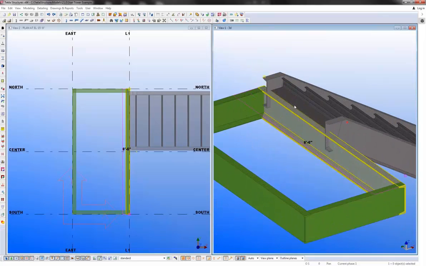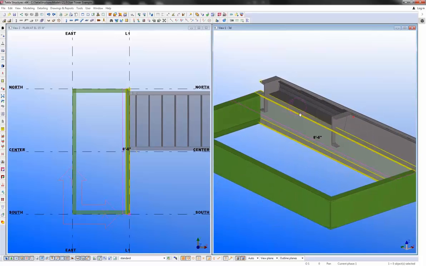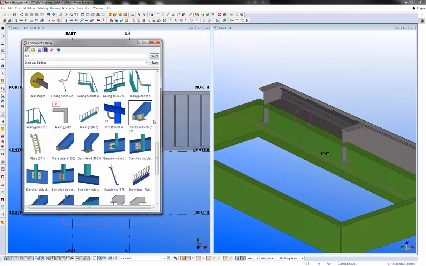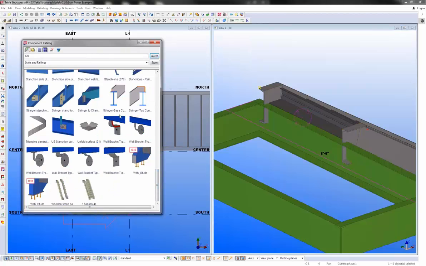Now for the top of this, I said that I wanted to manually control how I was going to notch around the landing. I could cut this manually, I could use something like a shear tab or even a clip angle. Any of our system components would work for these individual stringer sections. But we do have something specific for a drop-in stair. It's a custom component called Stringer Base Connection.